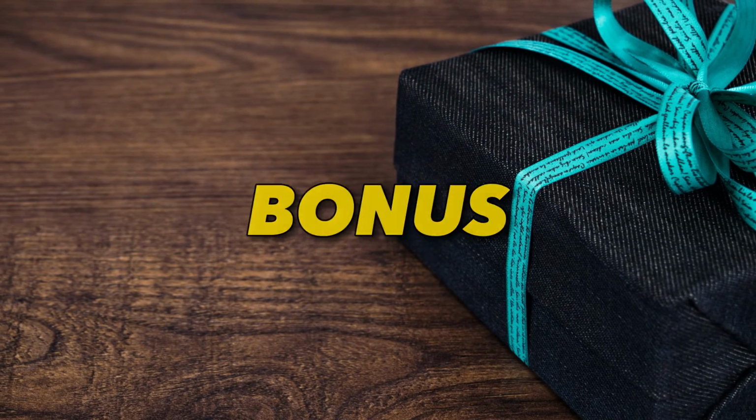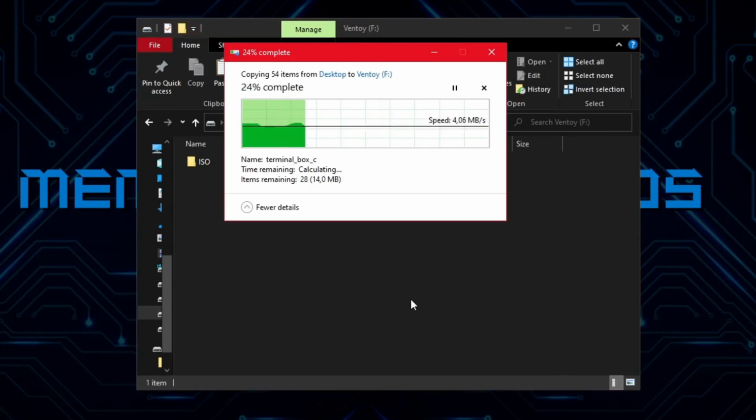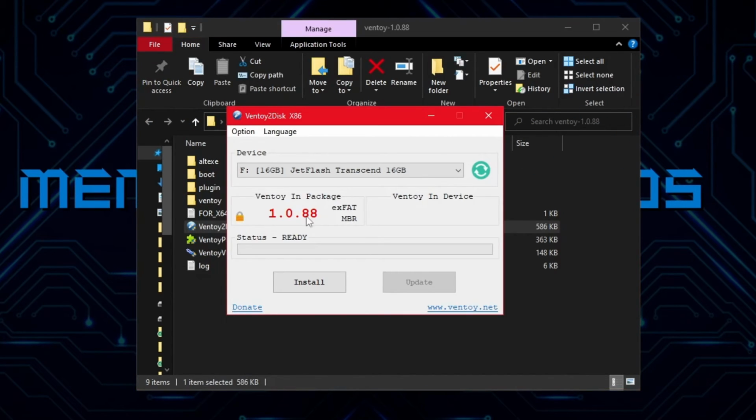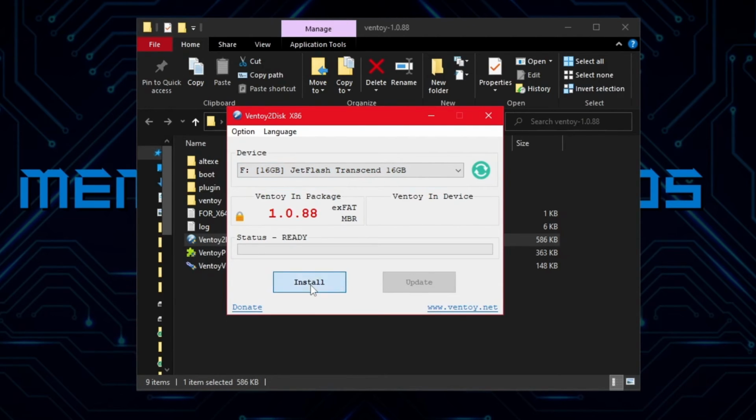Now, as an added bonus, I want to show you a way where you can have a bootable drive and still be able to use the USB drive for normal purposes. You need to download a program called Ventoy and then run it. Next, make sure the USB drive is selected that you want to use and then click on Install.